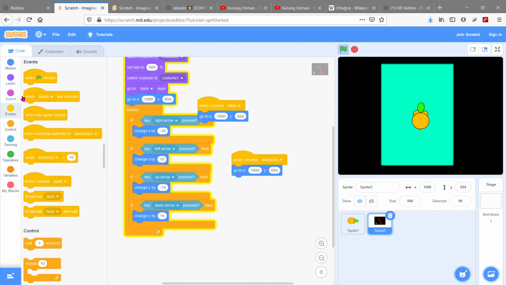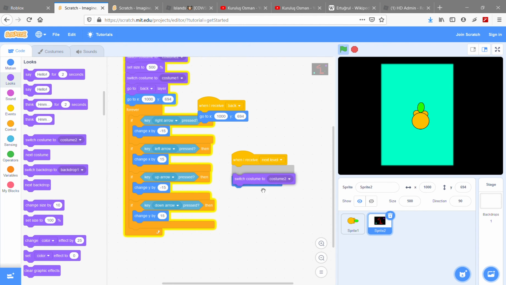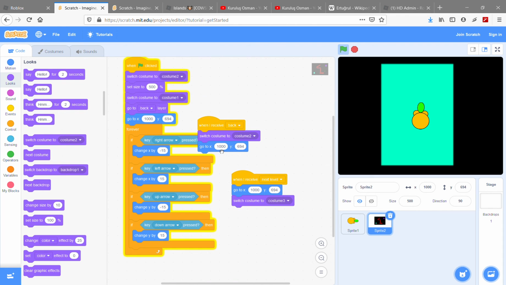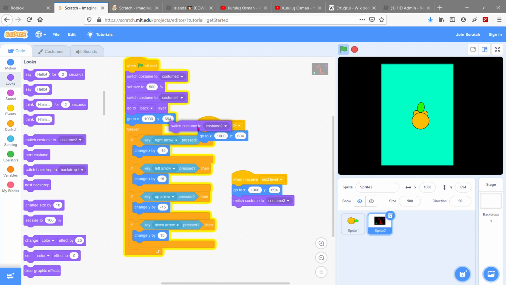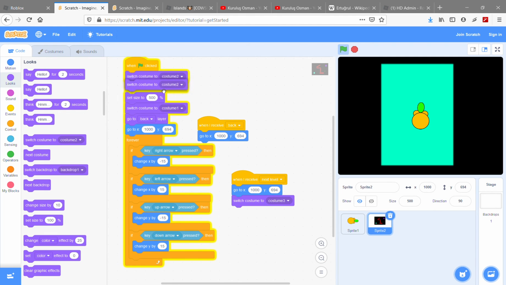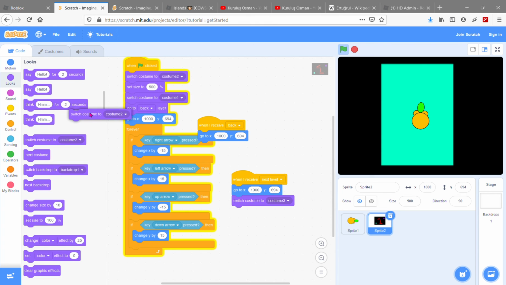Next, switch to costume number 3, and then let's make it. When we click, switch to costume 1. Switch to costume 2 is not needed. Okay, no need to put that. I think so. This is pretty much it.